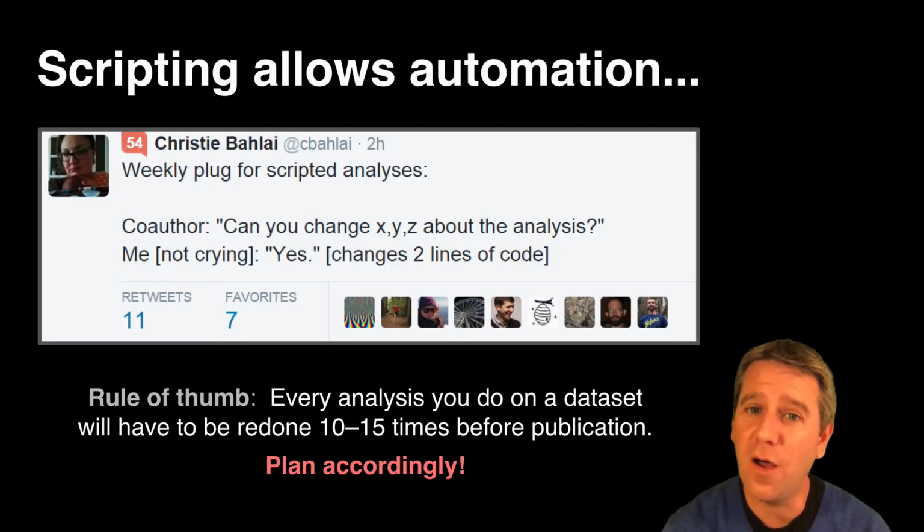So the other thing that it'll give you, the other big win, of course, is that it'll allow you to automate your future work if you have your work captured in a script. Now, this is super cool and a big time saver in the long run.